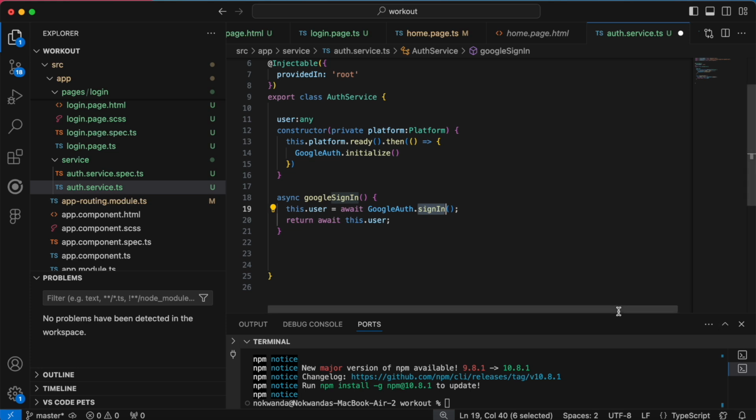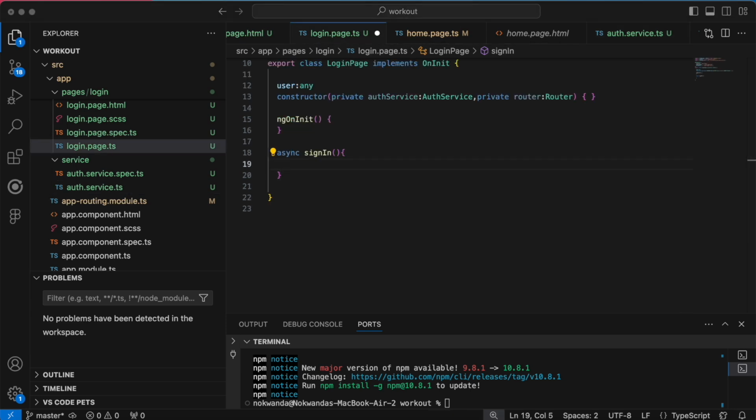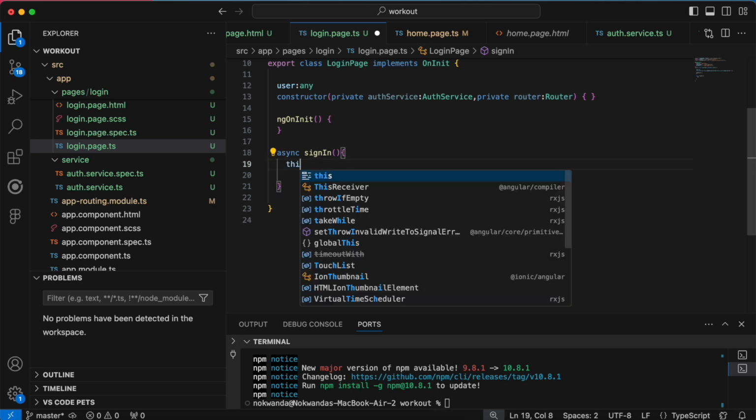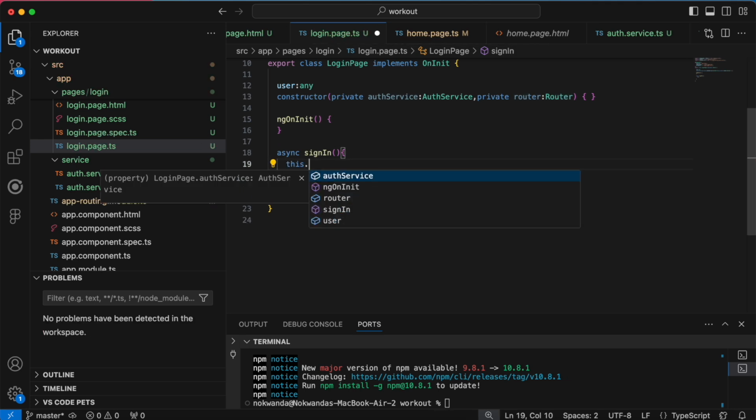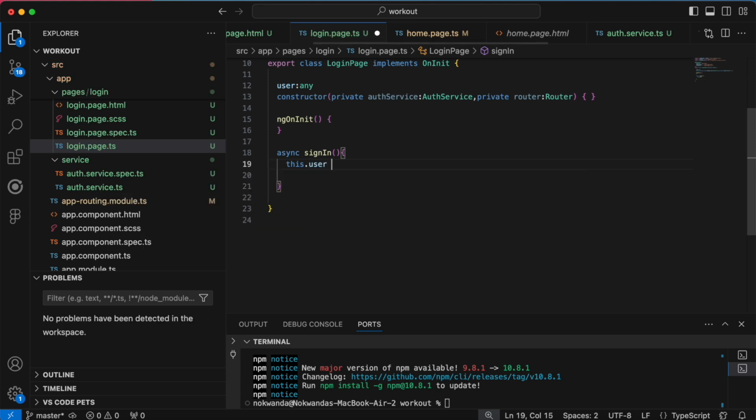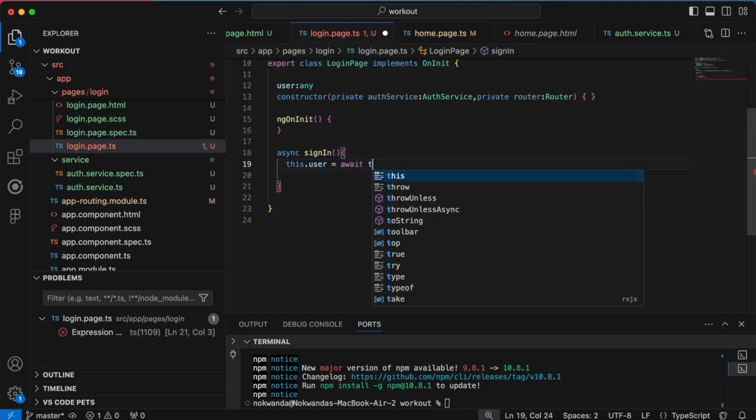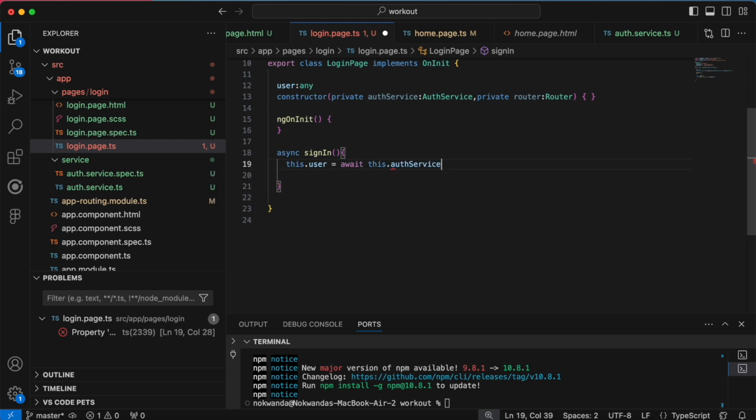So I'm going to leave my auth like this, and make sure that I call this on my login page right here. Underneath my login.ts page, I will have to inject first. I injected the auth here and the router. Now I'm going to call that method on my auth. So this user, I've declared user here, is equal to await this.auth, this dot call that Google sign in method we just did, and I'm going to save this now.